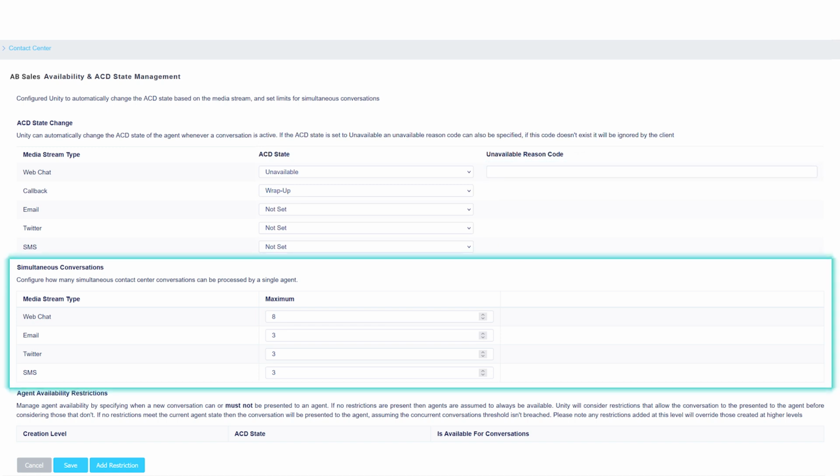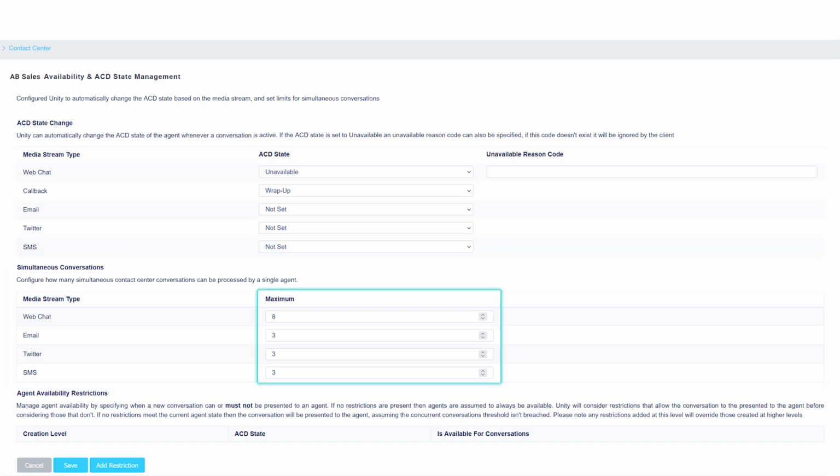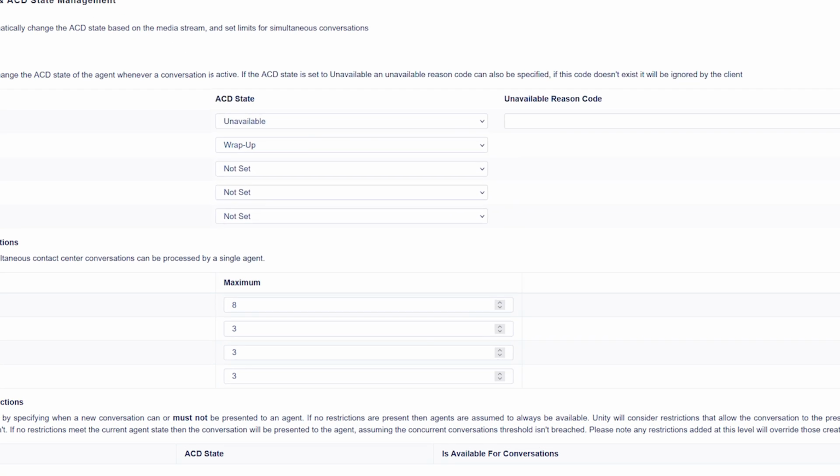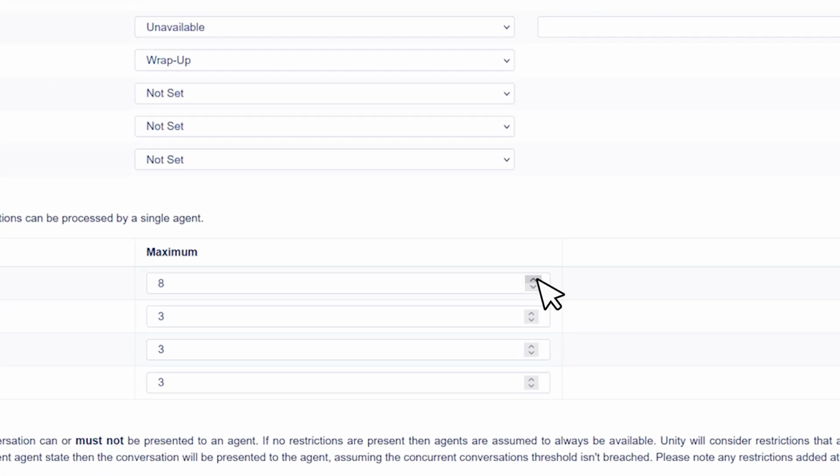In the second section, you can tweak the number of simultaneous conversations that can be processed by a single agent. When initially building your contact center, the default values for each media stream type will be present. You can increase or decrease the number of simultaneous conversations by either clicking on the up or down arrows at the side of the input field, or by typing a value manually into these boxes.